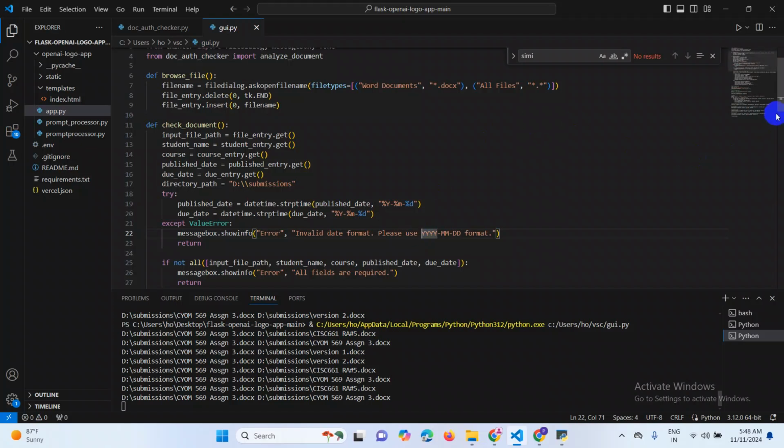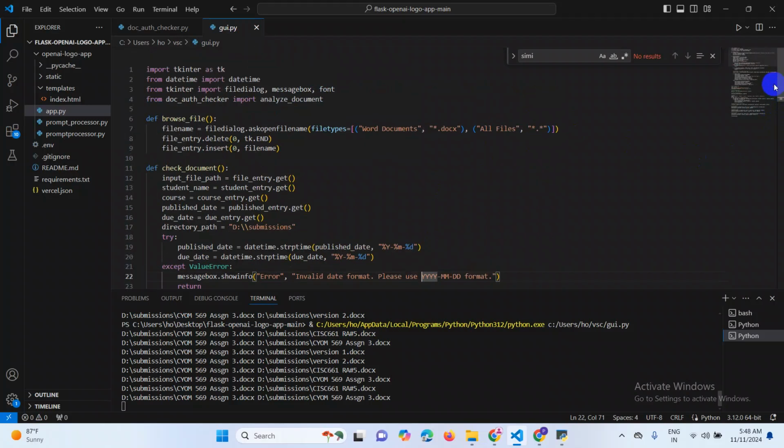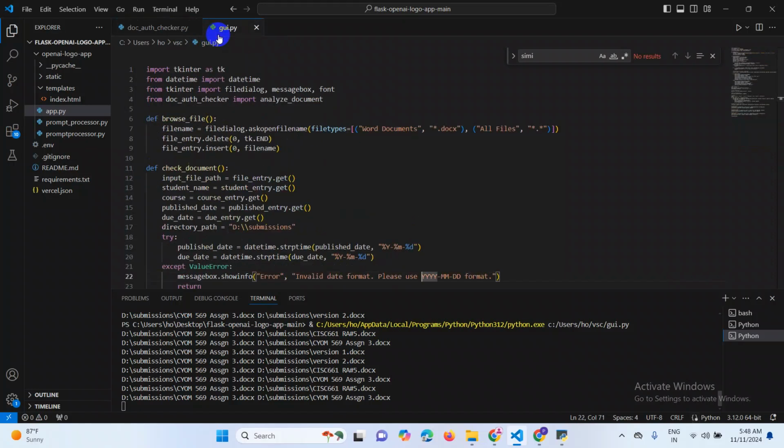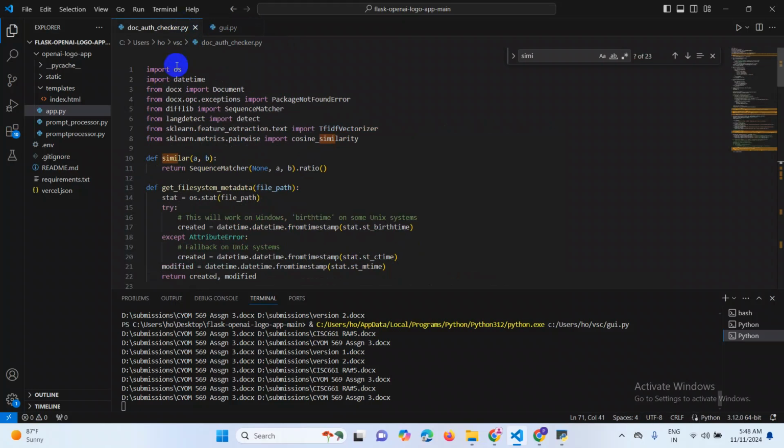So basically I use Python as my primary language, and for the IDE I used VS Code with the Python plugin. So this is the IDE. Basically I have two parts of code: the GUI, which is the graphical user interface, and this Python file, where the actual work happens. First I have imported the required libraries for this application. Then I have a function to check the similarity between the documents.